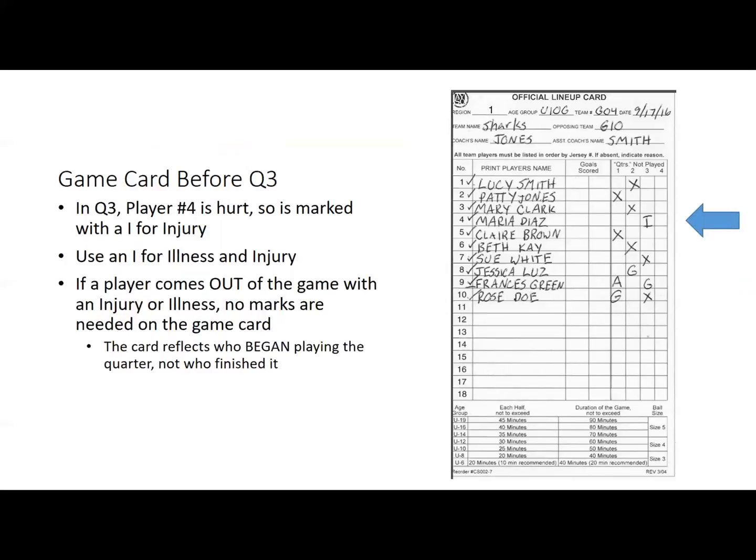Again, note that she didn't play, but it doesn't count against the coach. She's sitting out, so now we only need 2 X's, in player number 7 and player number 10, and we have a different goalkeeper this quarter. If someone were to get injured or feel sick and needs to come out during the quarter, there is no need to mark that on the card. It's not about who ended the quarter, and you don't have to reflect who came out. It's about who began the quarter.